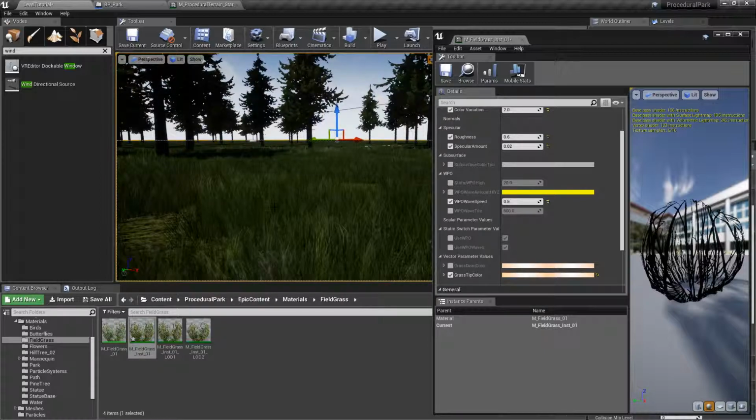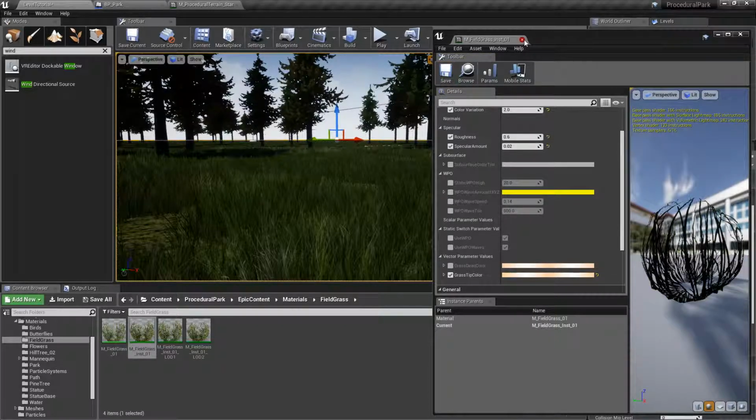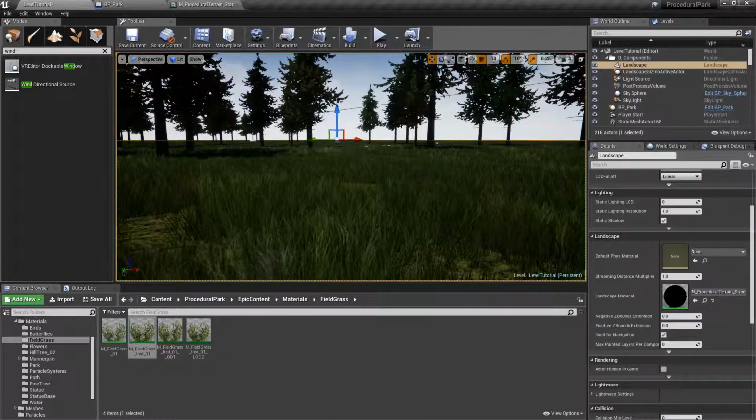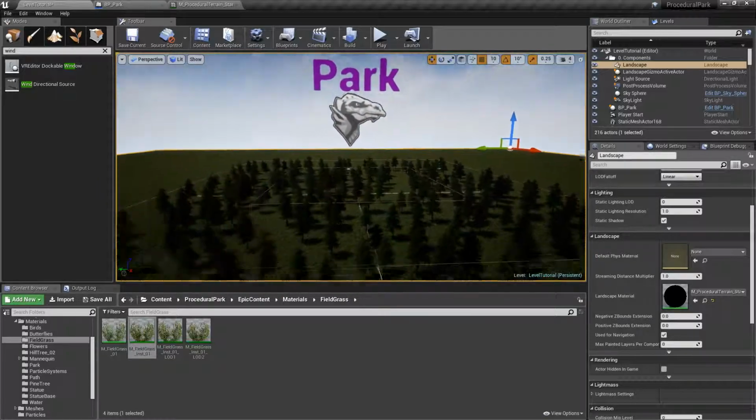So unfortunately, there is no unified solution here, but if you wanted to have a lot of wind in your level, you can manually change the shader for the grass, and you can change the shader for the pine trees. Or if you're using the other trees, then you can use the wind actor. And that is pretty much all there is to it for the wind.